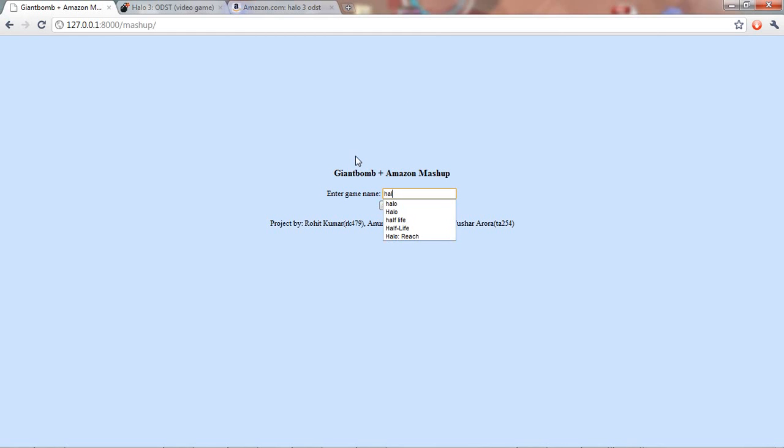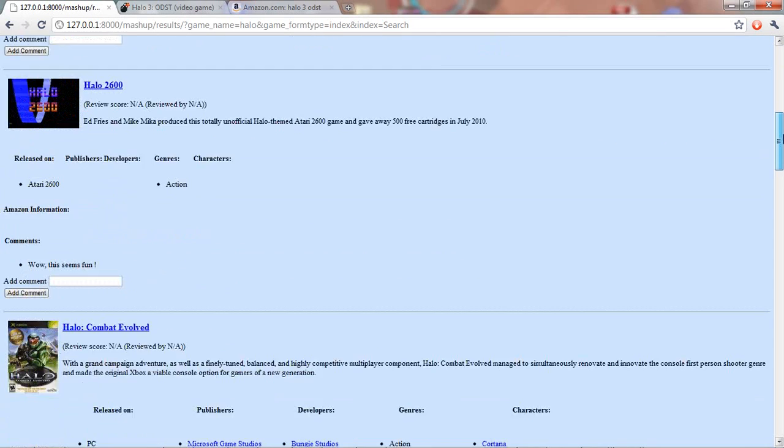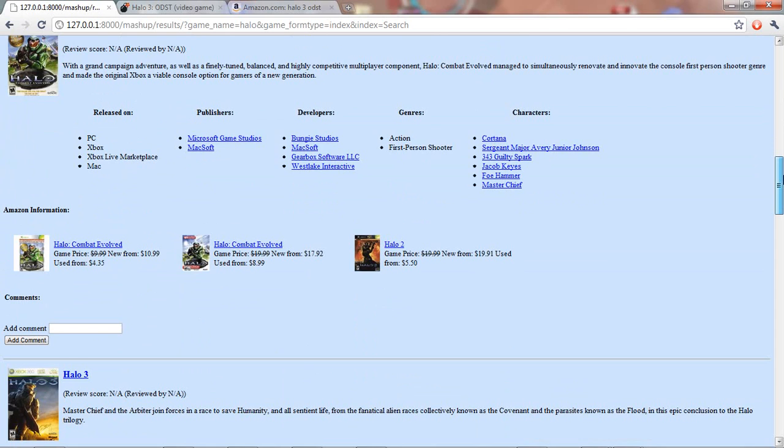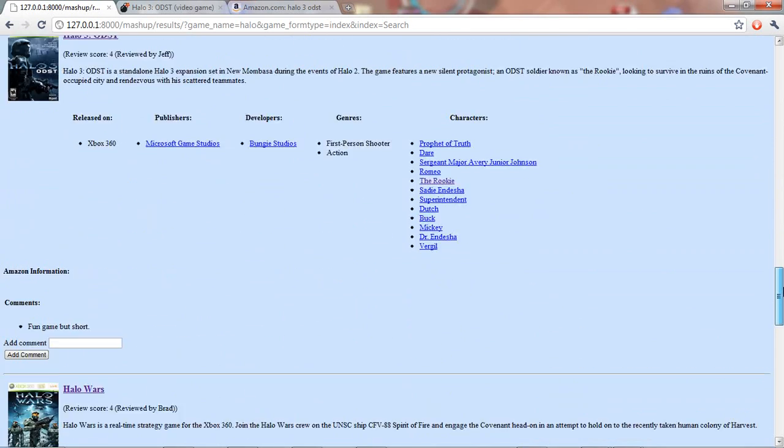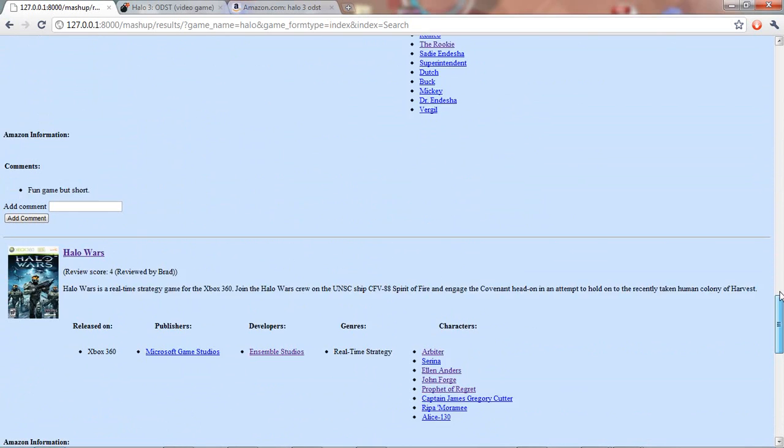So for example, I search for Halo here and click on search. What the application is going to do is take this particular search term and search giantbomb.com for all games that are related to the Halo franchise. As you can see here in the games retrieved section, you can see all the different games that have come out for Halo, and basically the information for each and every single game that belongs to Halo.